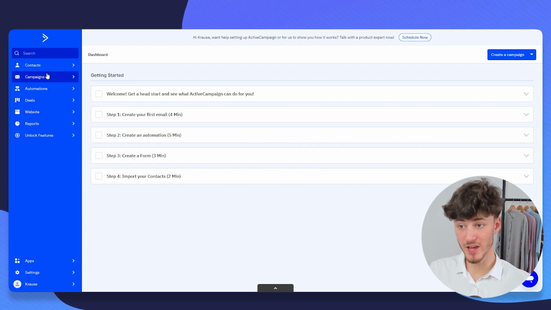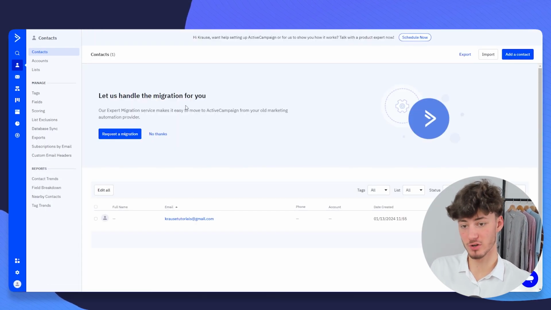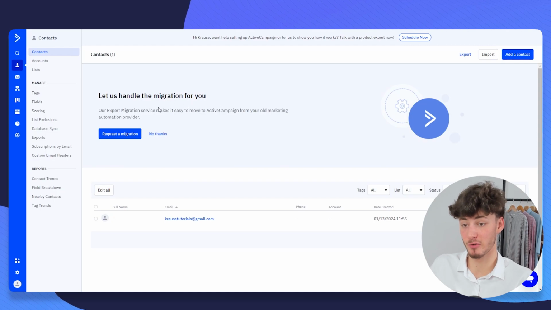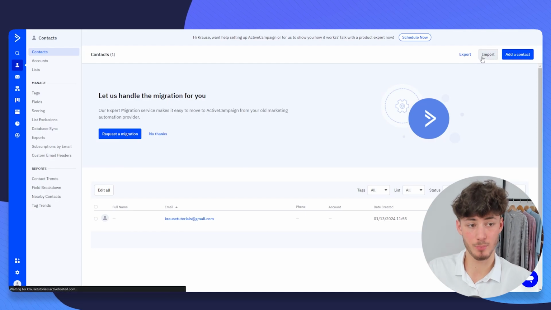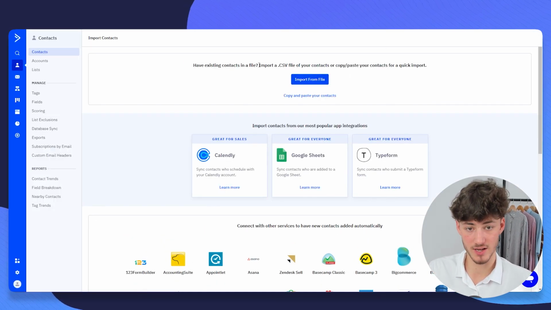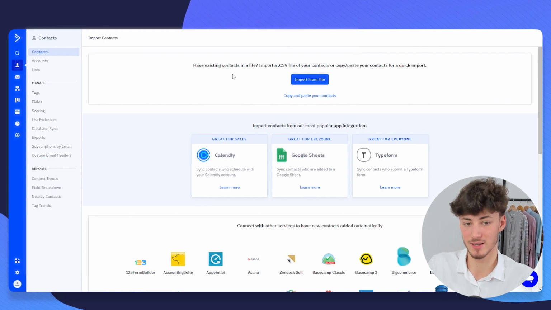contacts. So to do that, head over to contacts right here on the left, and now you can first of all let ActiveCampaign migrate everything for you if you've already used other email marketing providers in the past. However, most of the time you don't actually have to do this, because you can rather just click on import right here on the top right, and you can then import all of your contacts using a CSV file, which basically is the industry norm for all of the different email marketing providers.